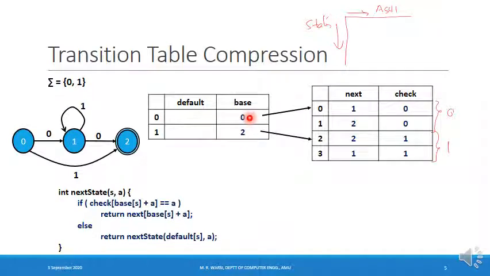So from 0, if I want to know what is the next state on 0, I perform 0 plus 0. This is where the corresponding transition is. So the next state is going to be 1. From 0 on 0, the next state is 1. Let me write it actually. From 0 on 0, in order to determine this, I take the base location for this state. The base location is 0. To this I add the value of the input symbol. I obtain 0. So that means at this location I have the transition stored for 0, 0.